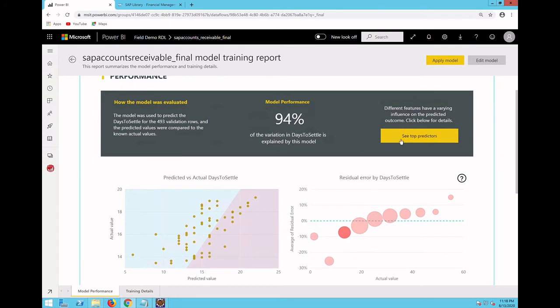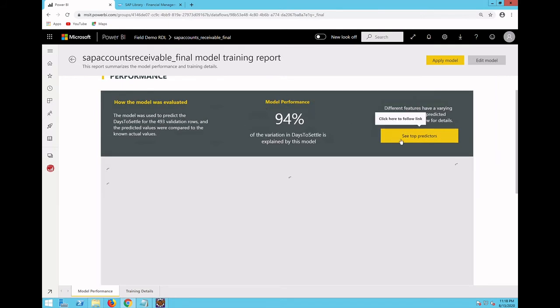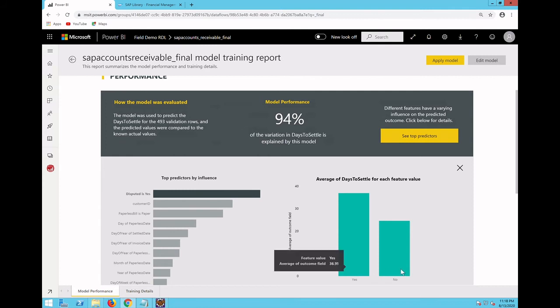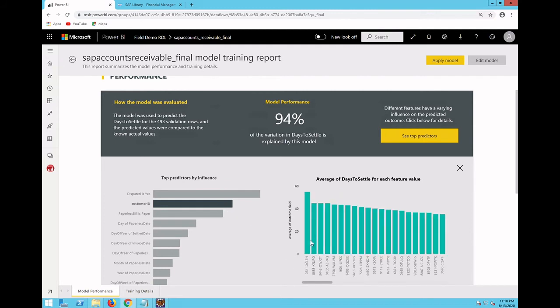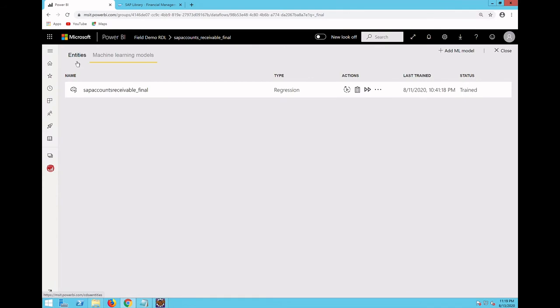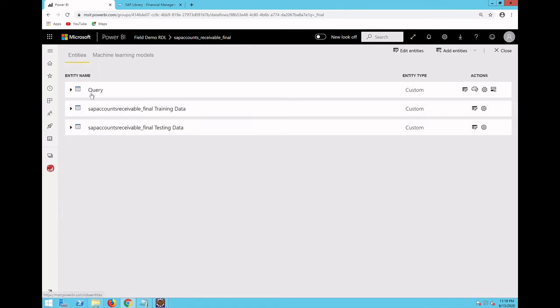I'm going to go ahead and click on the top where it says see top predictors, and this will tell us what the top predictors are in determining the number of days of payment. So if there's a dispute, obviously that's going to mean that the payment date is likely going to be higher, and certain customers are going to pay slower than other customers. So these two factors are the biggest factors in determining when a days to settle will happen. Okay, so let's close out of that. So again, this is my first artifact, so I get an idea of the model, so I know it's fairly accurate. It's 95% accuracy from a modeling perspective.